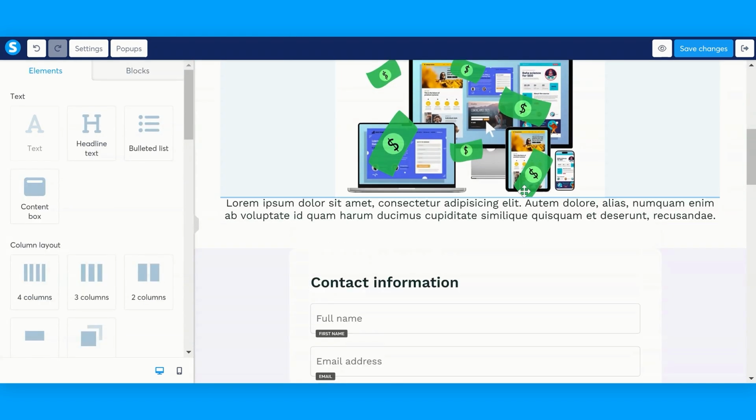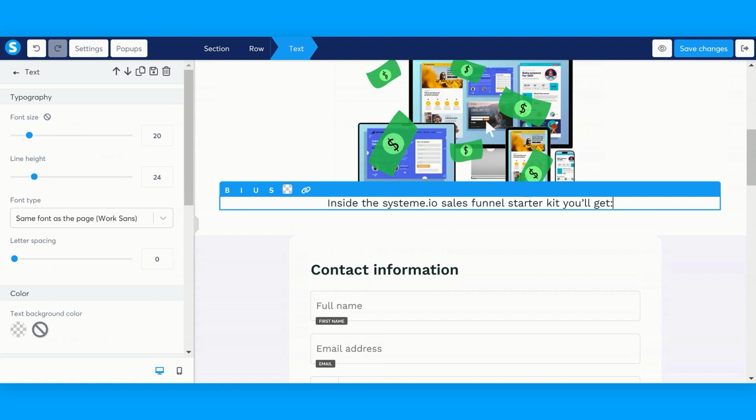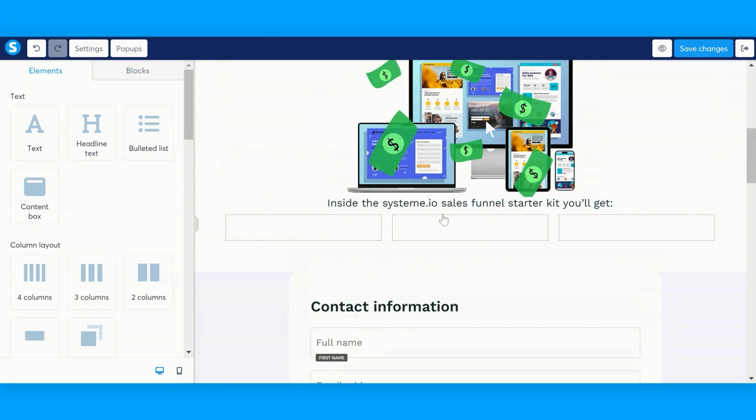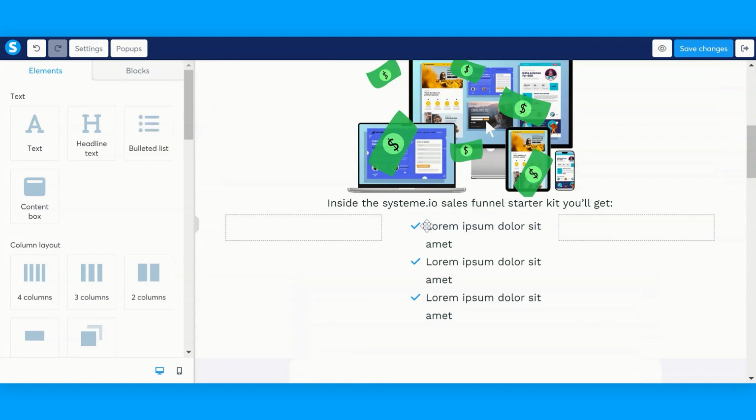But now we're going to use a new one. We're going to use one that we haven't used before, and that is the bulleted list. So the way that we're going to use this one is by adding 3 columns and then dragging and dropping the bulleted list right in the middle. Now I'm just going to add my text.